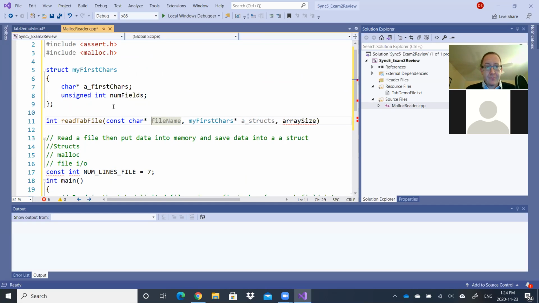File name. That seems like a pretty good variable name. It's the name of the file. It's going to be tabdemofile.txt. Okay. I have an array of the structs. I like indicating that I'm outputting things into this array. So I'm going to pass in this array, but I'm expecting you to fill it in. Okay. And unsigned int, oh, I just call it int array size. So that is my prototype.